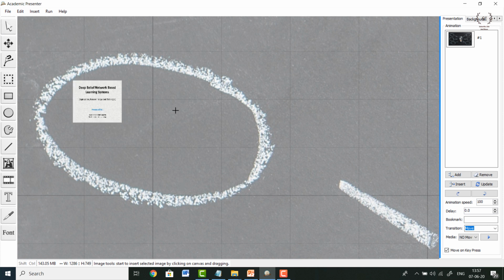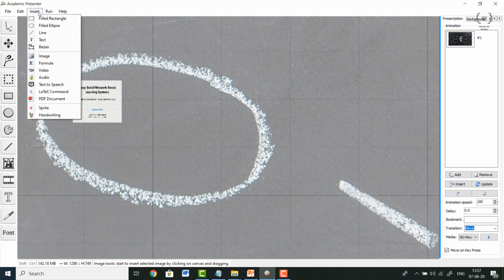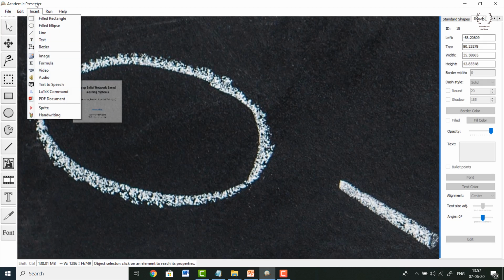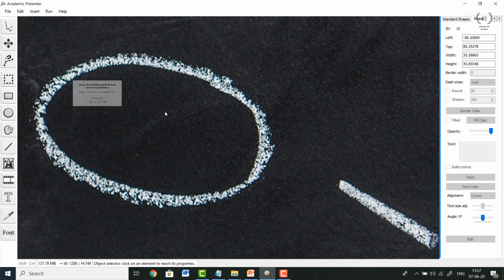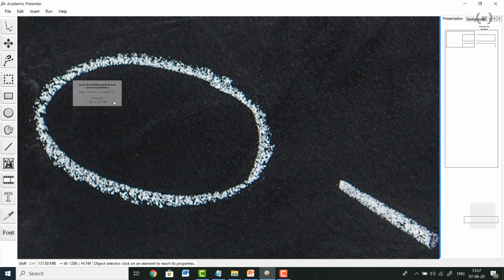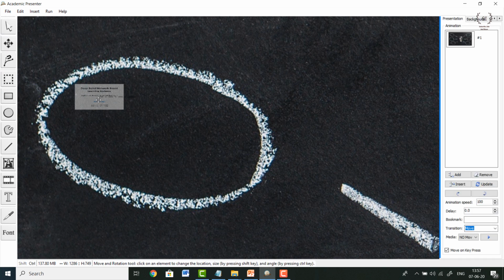Okay. Don't worry whether it looks very small or not. We are going to change the aspect ratio and everything. Okay. So click on the Edit button. Go to Reset Image Aspect Ratio, and now you see the aspect ratio of the image has changed. You can manually change it, you can rotate it however you wish. For example, let me place it like this. Press the Shift button to increase the size.